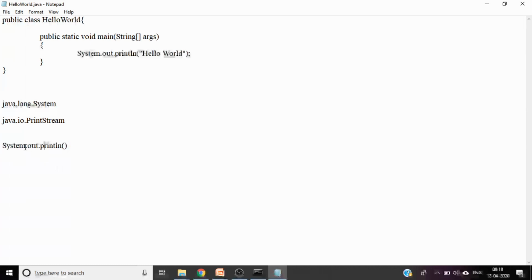System is a class. Out is a variable of System class, but it is a static variable, right? So we don't have to create the object of System class. The System class can directly access this variable by saying class name dot variable name. But that out variable is declared as an object of PrintStream class at the same time. So if out wants to access the functions of PrintStream class, it can access them using the dot operator. So out dot println, and println is a function inside PrintStream class. So there are two classes, please remember, java.lang.System and java.io.PrintStream.